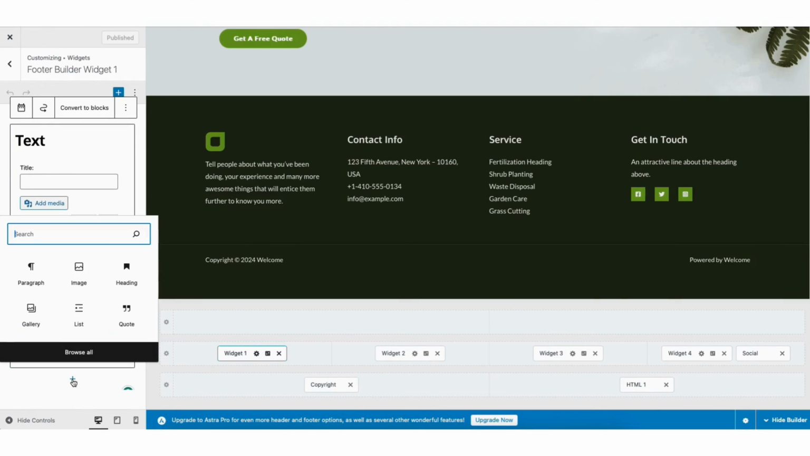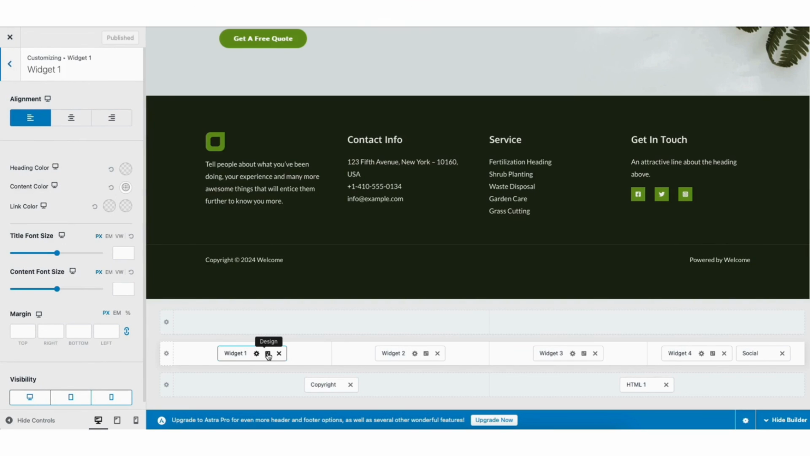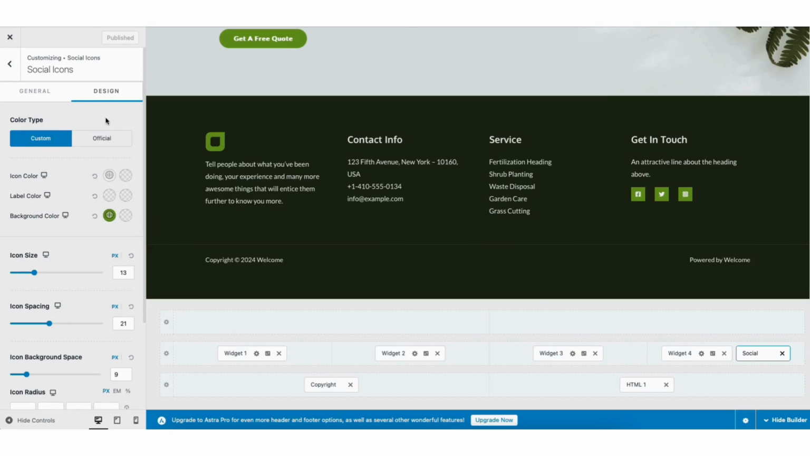If you click the plus icon, you can then add whatever you'd like to the footer area in that section. If you click the design icon, you can then make additional changes for that section in the footer. If you click the social media icons, you can easily edit, add, or remove social media profiles for your landscaping business. If you click Design, you can make more changes like the colors, sizing, and more.